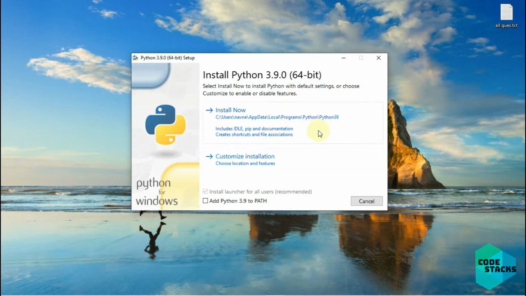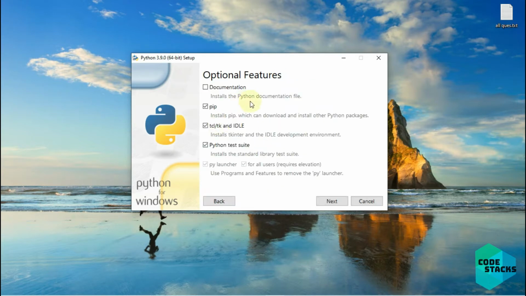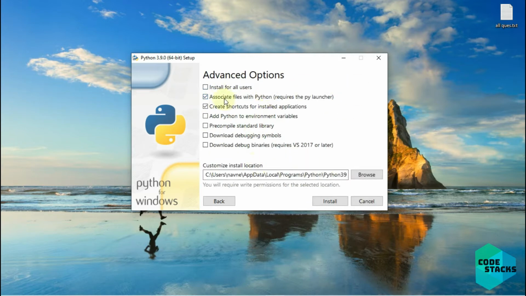So either you can just do the default installation or you can customize the installation. I haven't checked documentation because I don't need it. Secondly, you can say install for all users and you can download some things. I'll just make it default. I won't change much. I'll just change the location because it's too deep if you see.